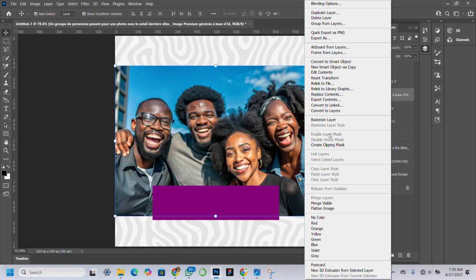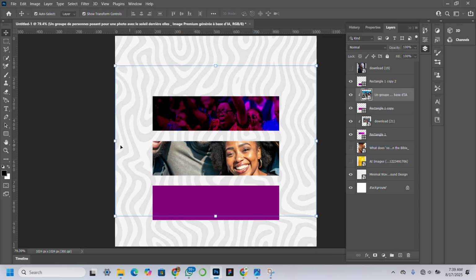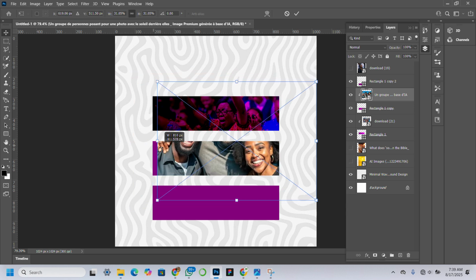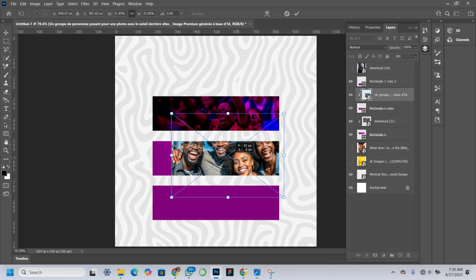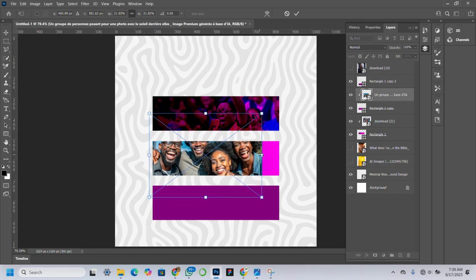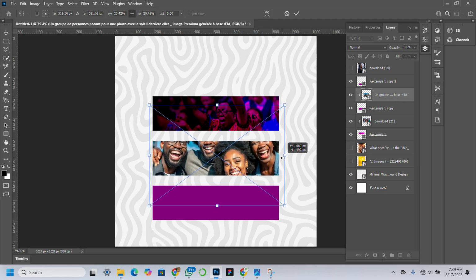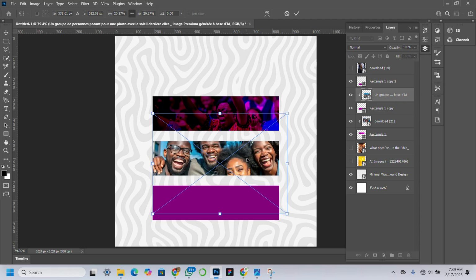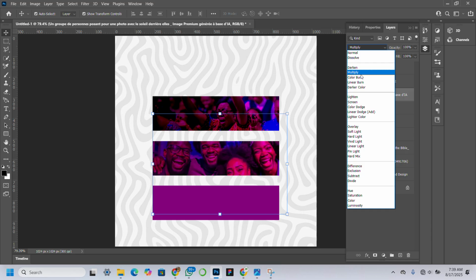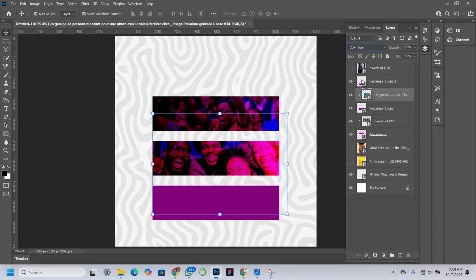I will right click and create clipping mask. Then I'll just reduce it this way and this way. I'll just increase it and then I'll just hit enter. Then I'll use my blending options. I'll stick with linear burn. This is it.